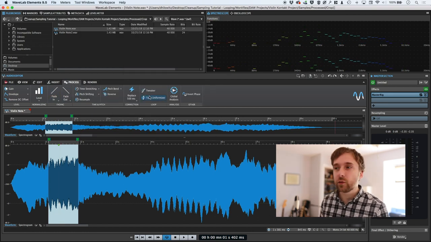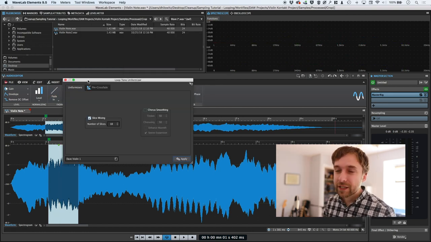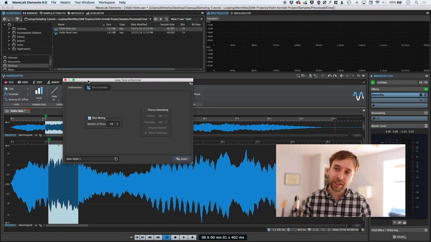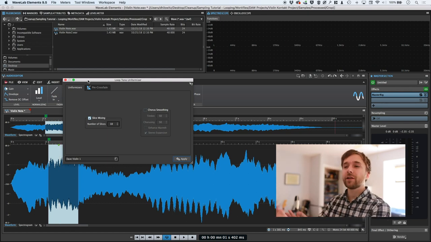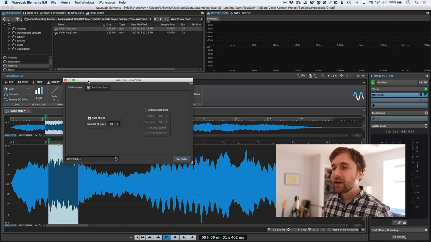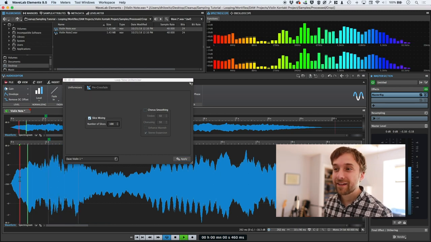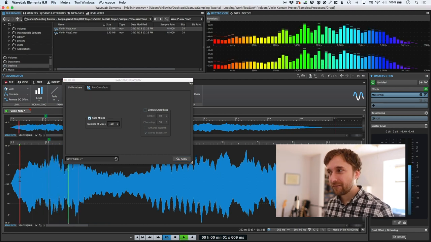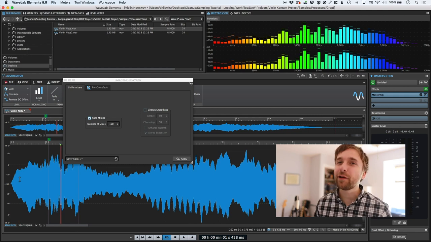Then there's this funny other tool, Tone Uniformizer. What it does is it chops up your wave into little slices and then overlays it over the entire length of the loop to make it smoother sounding. Here's what that sounds like. So it's pretty artificial sounding.